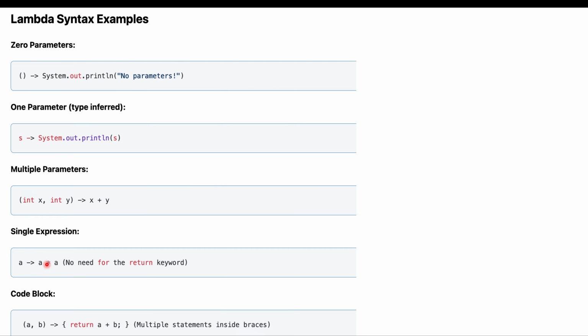In case of a single statement, or you can say a simple return type, we no need to provide the return keyword also. Java is going to automatically take care. Let's say we have two arguments, then we need to provide them inside the braces. Again the data type is also optional, we no need to provide the data type. Java is going to automatically detect, then arrow, and then inside the curly braces we need to write the return a plus b, some statement.